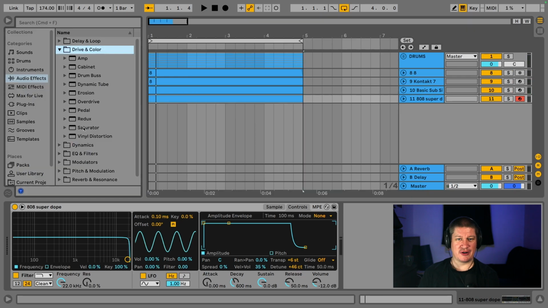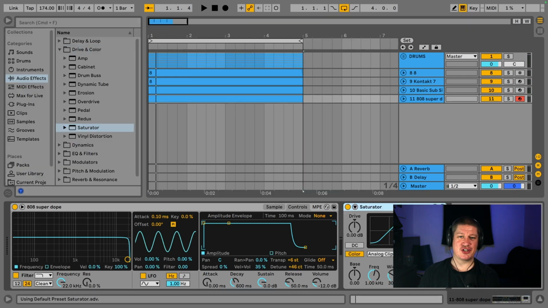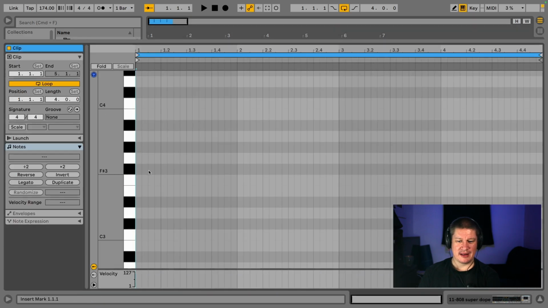Before I draw in the notes, I'm just going to add the saturation so that we can hear the notes really clearly and make sure we're drawing in the right notes. So just adjust the saturator to the right amount and draw in the notes for the 808.